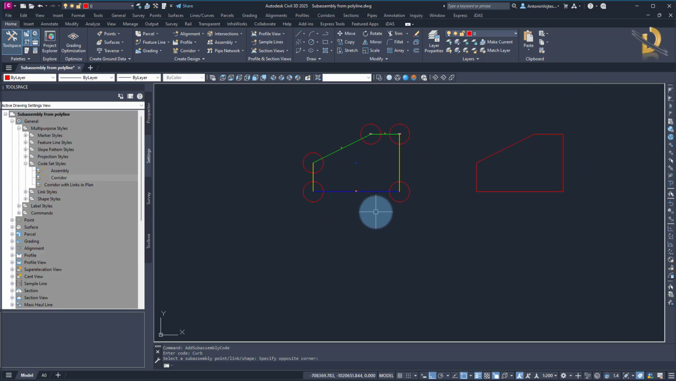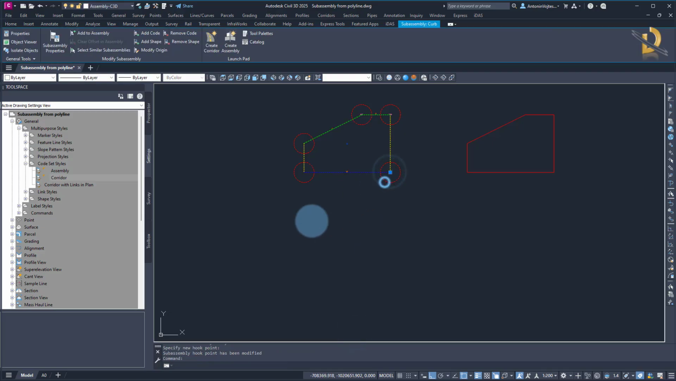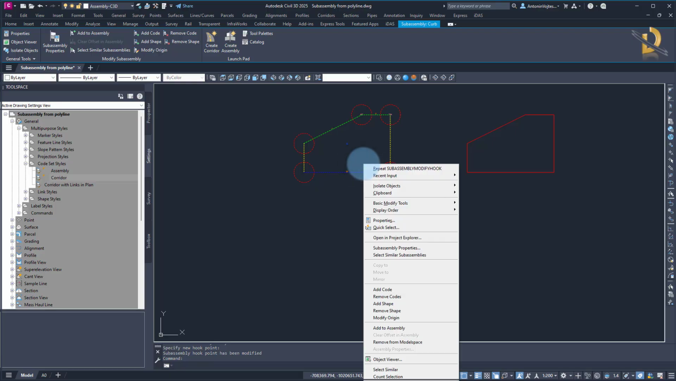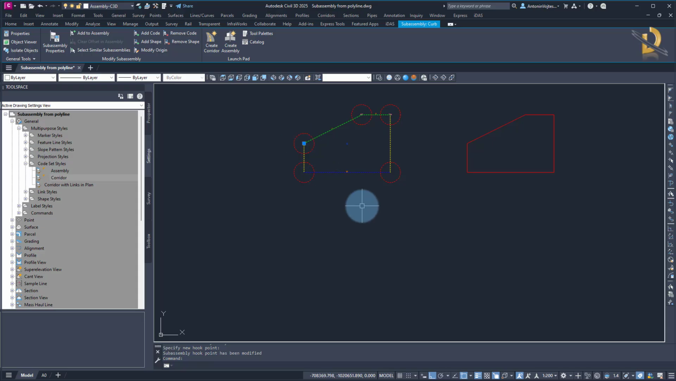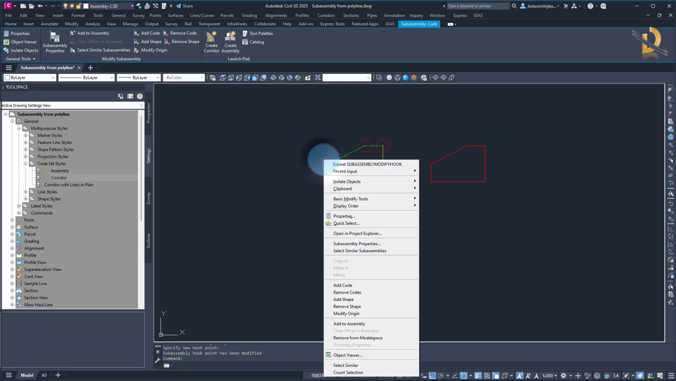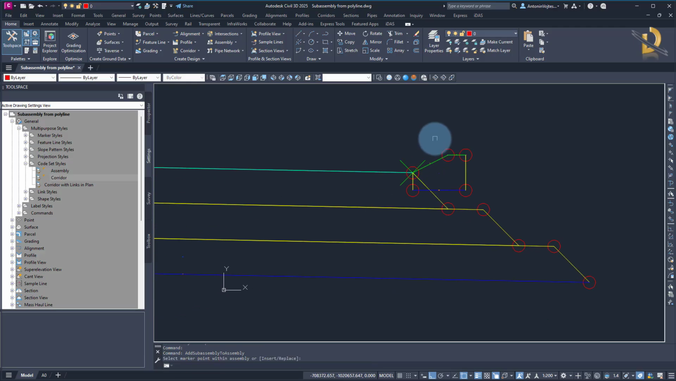Now the subassembly is ready, but what you may sometimes need to do is to modify origin. Currently the insertion point is here, which is correct, but it might happen that your origin might be somewhere else. For example, here, this is the insertion point or attachment point. So you can simply select subassembly, right click, go to modify origin, and then specify the location where you want the attachment point to be. Select subassembly, right click, and use command add to assembly. And select ETW marker, and now it is part of your assembly.